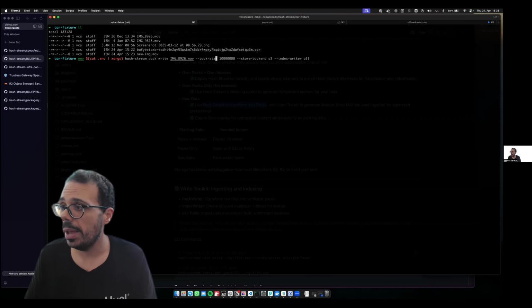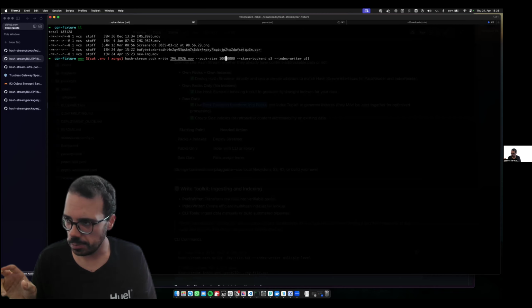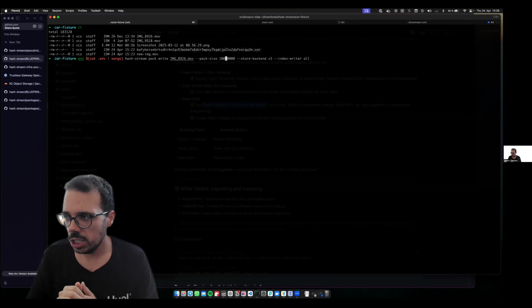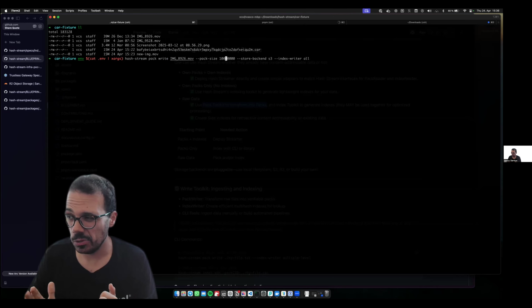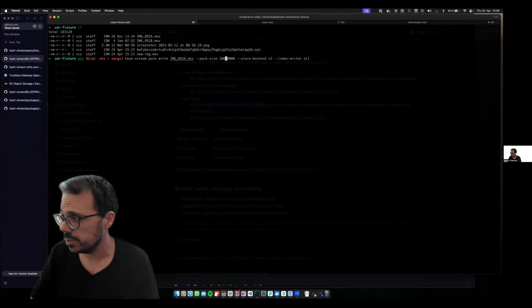We have here the pack size set to around 10 megs, if I'm not wrong. So essentially what this means is that we want to shard this pack at this maximum size. This is optional. This can use the maximum. So this is a balance that everyone needs to see according to what kind of data they have and what fits better for efficient purposes.